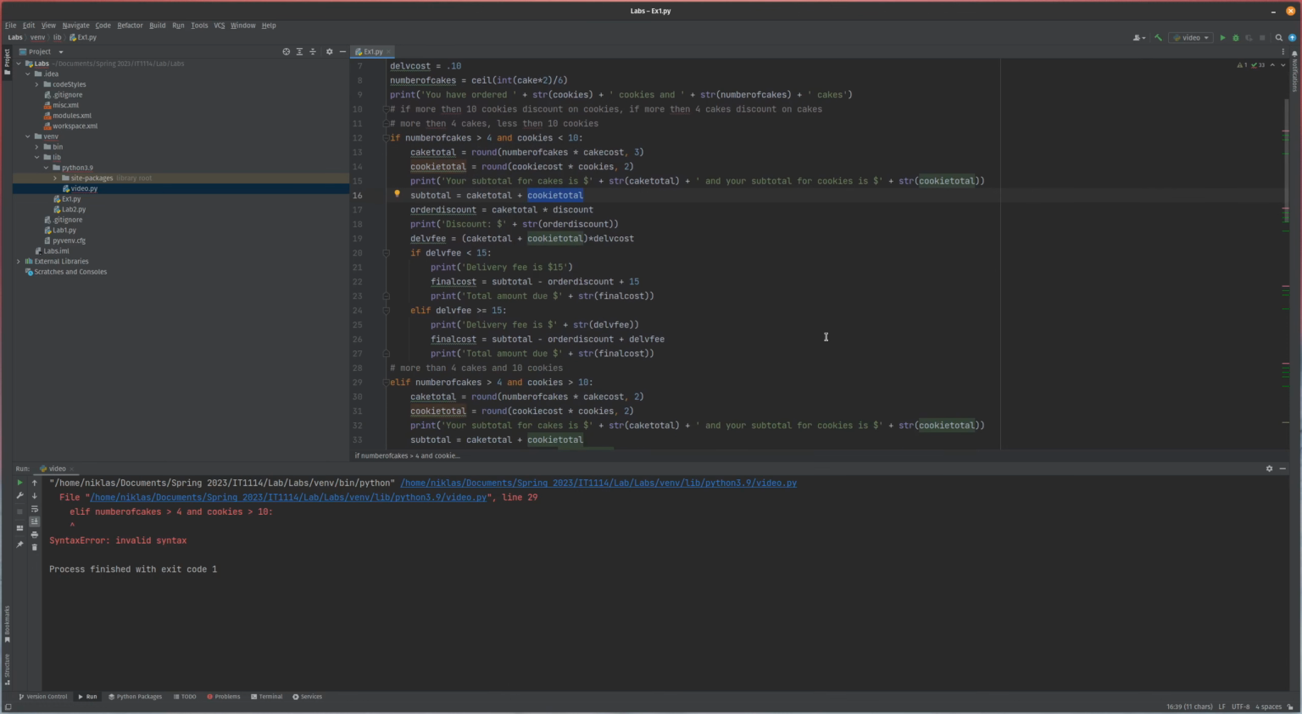Now, the next part of this is delivery fee. If the delivery fee is less than $15, then the delivery fee is a flat $15. So that's what we're doing here for final cost. We're saying if delivery fee is less than 15, it is 15. Therefore, final cost equals subtotal minus order discount plus 15. Okay? And then we print that.